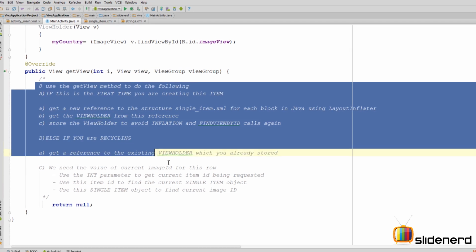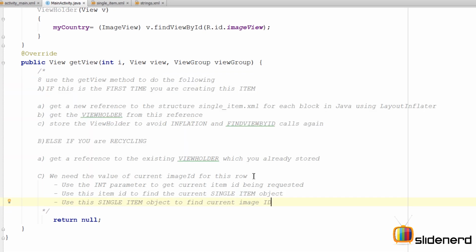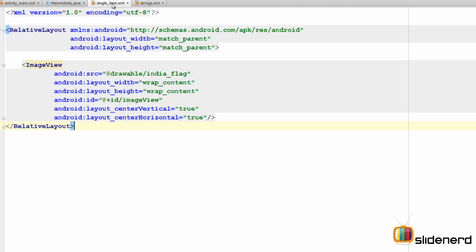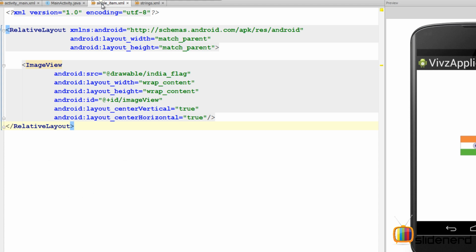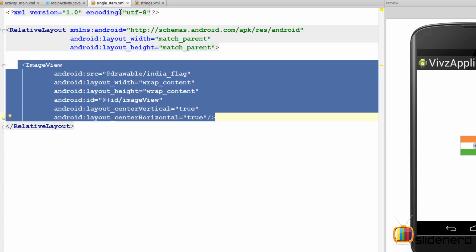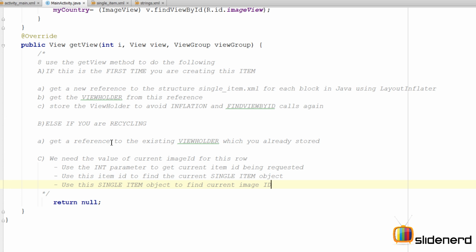So these are the following steps that we need to consider. You see, we have the structure of a single item or a single block inside the grid view, inside this file which is called single_item.xml, which contains nothing but an image view. We need this structure in Java because I'm going to fill the appropriate source of the image at runtime inside this image view in Java. So for that, I have to actually perform a special operation called layout inflation.